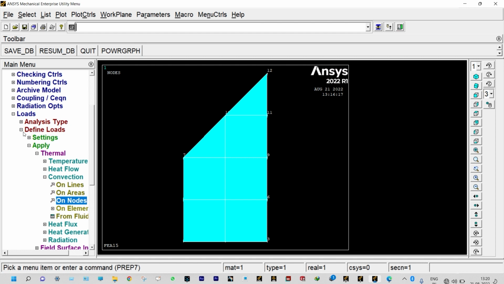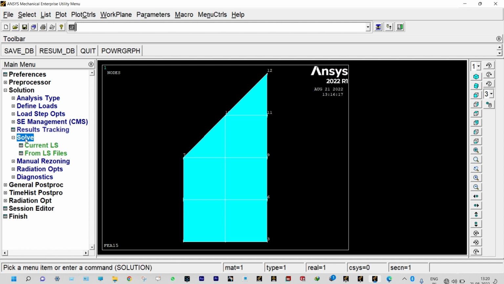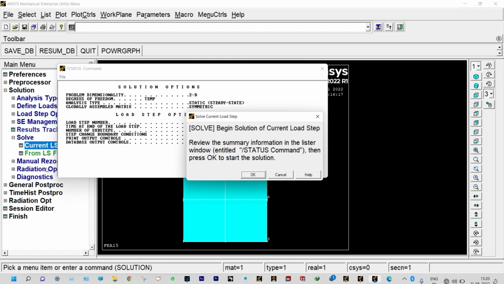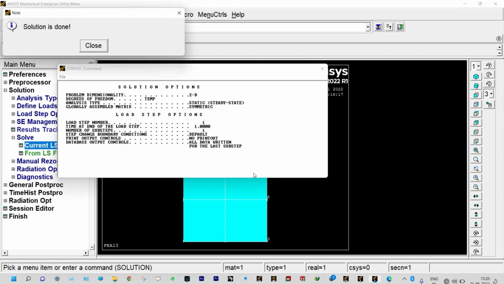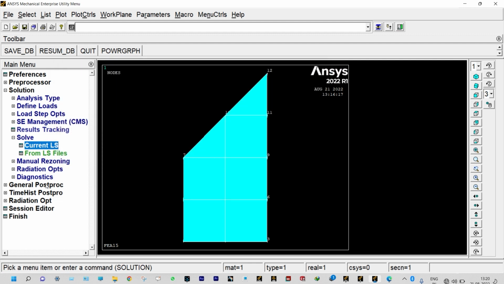Next to that we need to solve it, and it will be done from solution, solve current LS. If everything is right, it will show solution is done. Okay, solution is done, so our results are perfect. We can see our results from general post processing. Okay, let us close it and let us see our results from general post processing.